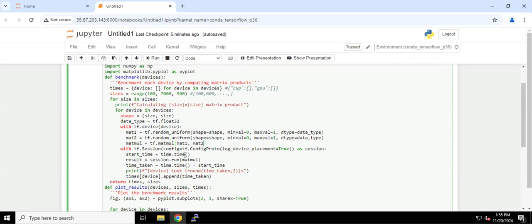During that time, the starting time will be taken, and while the session is running, we are performing this matrix multiplication and identifying how much time it takes. We are printing that device with how much time it took, and we are even storing the data in the times variable for that particular device. You can see times of that particular device dot append. That means in this list, the first time, the time related to the 100 size matrix will be stored, and the time is also printed.